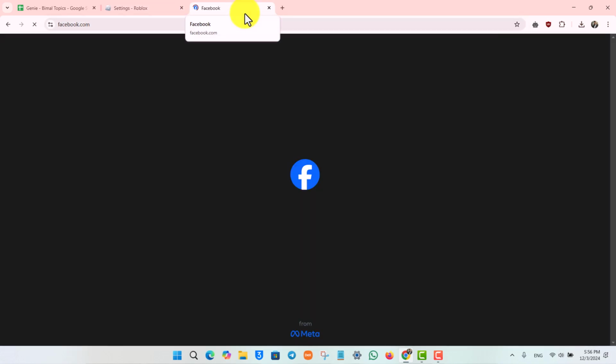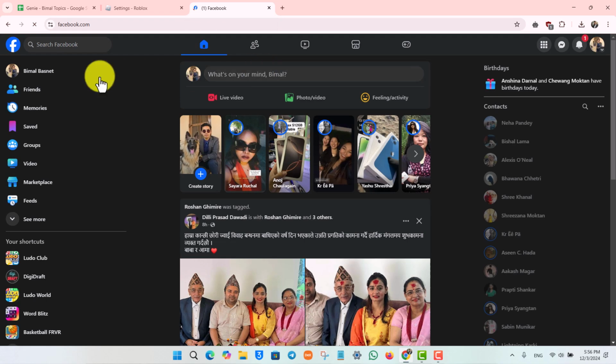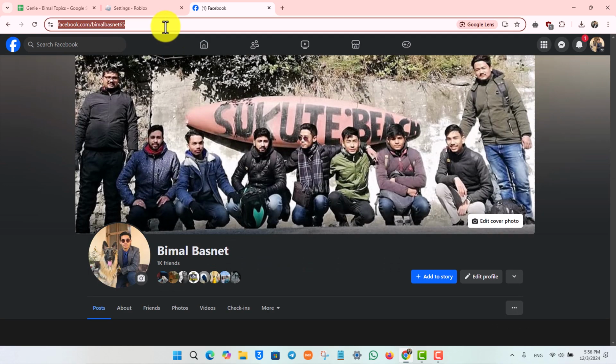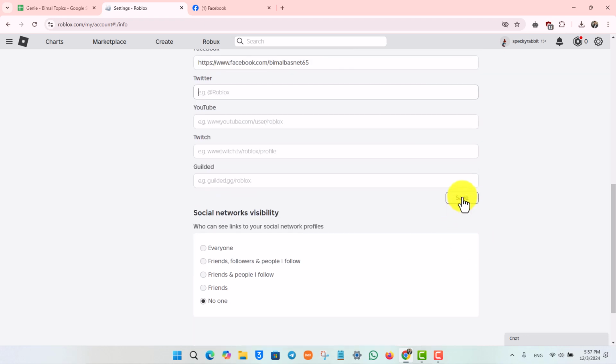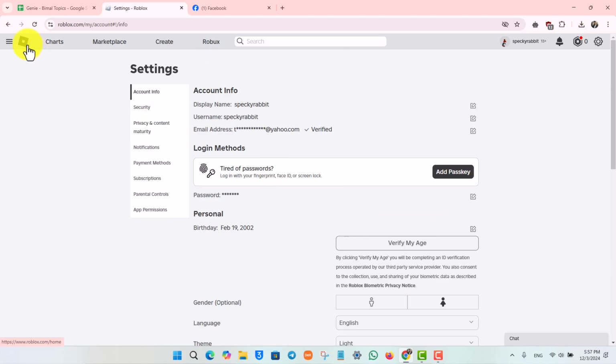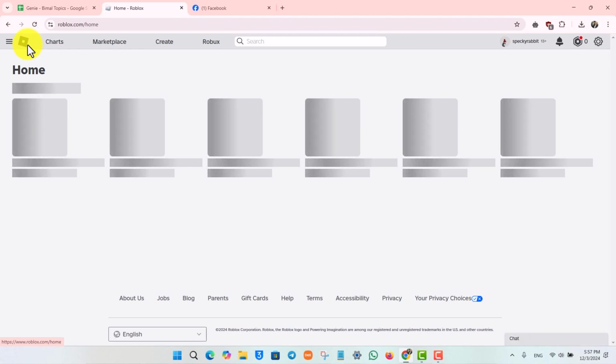First, I'll simply go to facebook.com, and once I navigate to facebook.com, from there, I'll simply come to my profile. Then I'll simply copy the profile link from the top, and then I'll simply come back here and paste it. Similarly, I can continue for Twitter, YouTube, and other stuff, and then just hit the save button right here to save the changes. This way I can add social links to my Roblox profile.